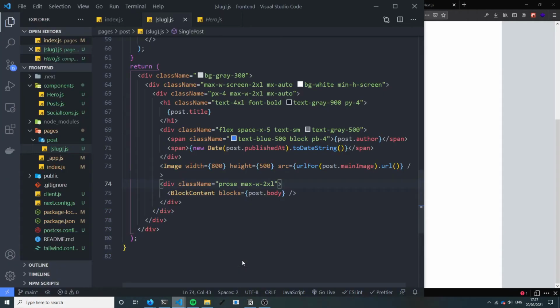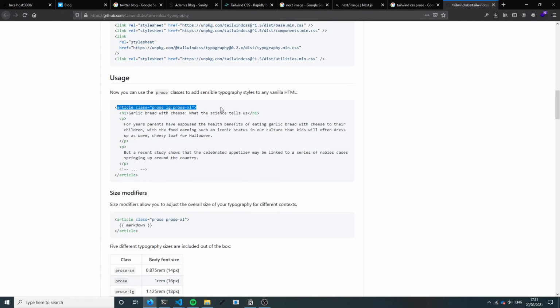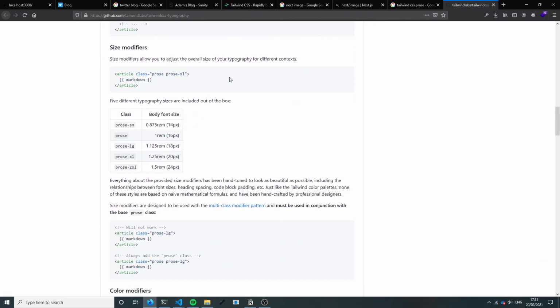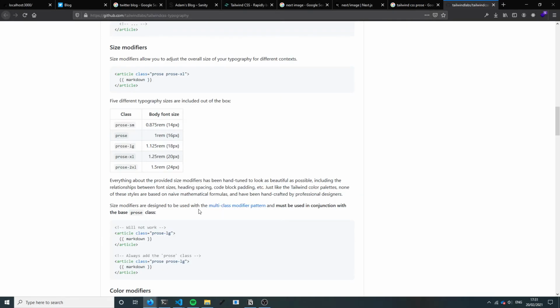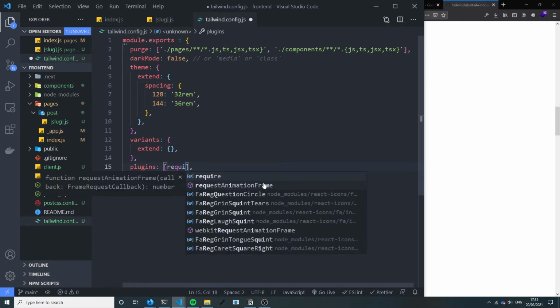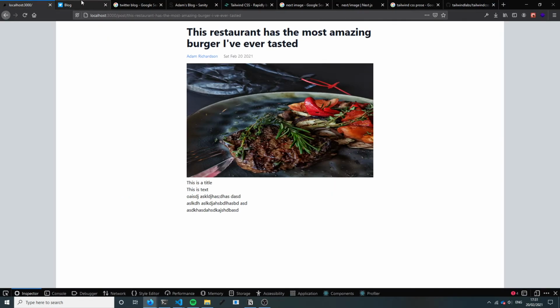I'm not sure why that's not working. Max with 2XL prose, yeah, that's what we did. Prose XL. Let me just restart the server. I know what the issue is. Come on, man. We need to add it to our Tailwind config. So if we do require tailwindcss/typography, there we go. That will fix it for sure.